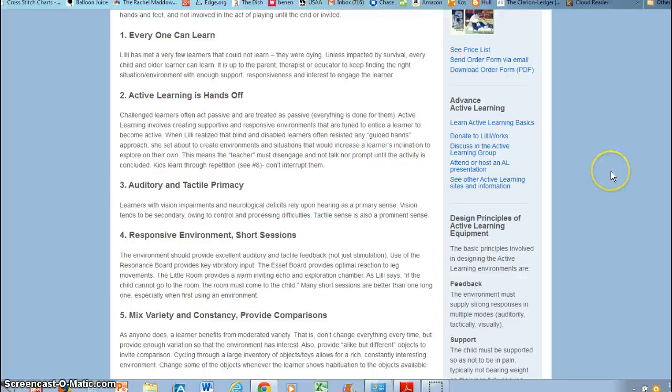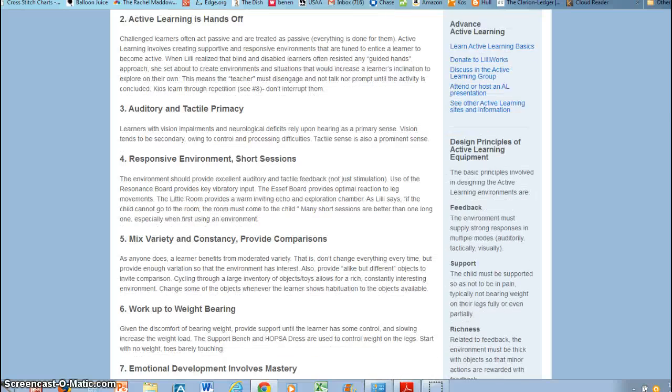They say that everyone can learn, that active learning is hands-off. And so what that means is that kids with significant disabilities are used to people doing things for them. With active learning, we're going to stand back. We're going to give them prompts, but we're going to let them do the work themselves. For active learning, we use auditory and tactile modes. We use responsive environment and short sessions. Now, by this, what we mean is we want sessions that are 5 minutes or less.